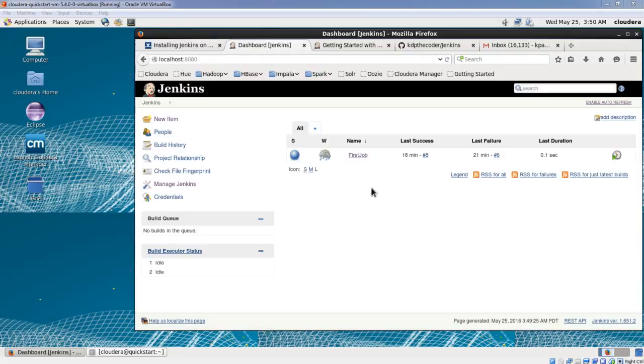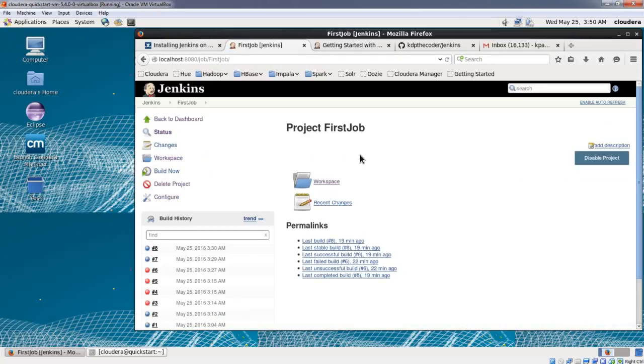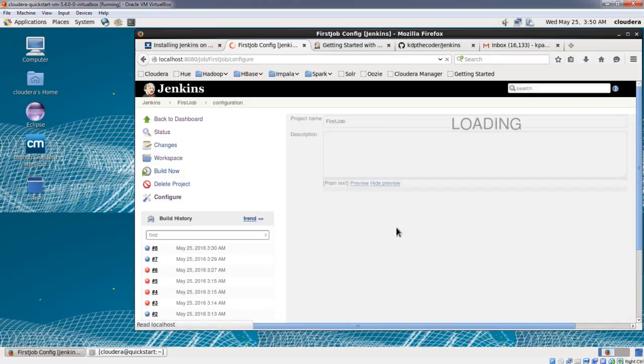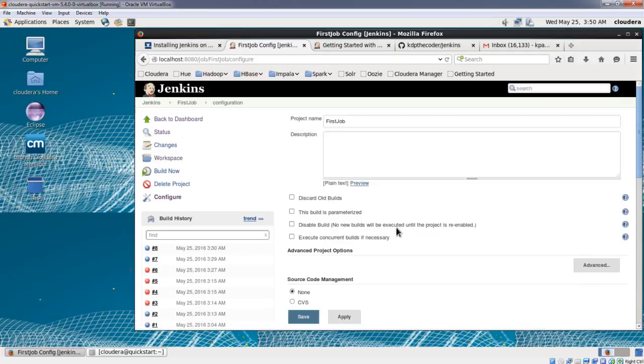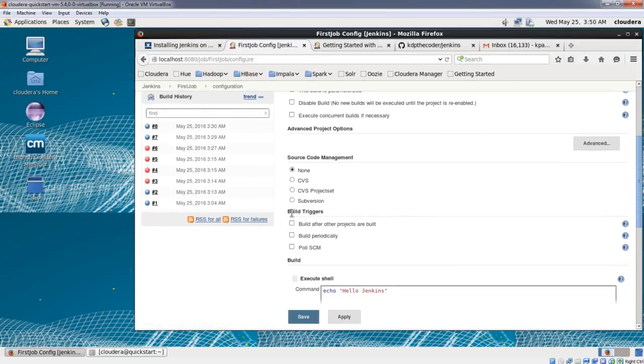For that, we'll go into the job. In your dashboard, I'll click on the first job, which was the first freestyle simple job that we created in the last sessions. You can see that the last two builds have succeeded. So we'll configure the job by clicking on configure, and we'll go down to the section called build triggers.